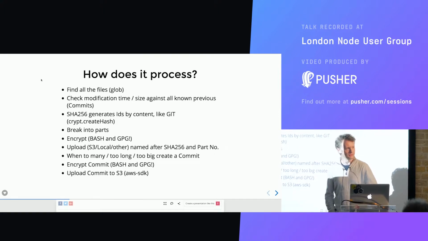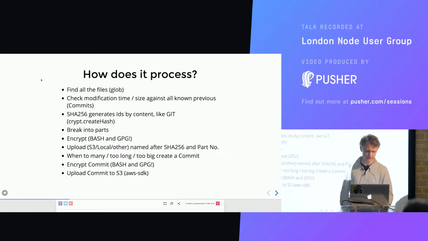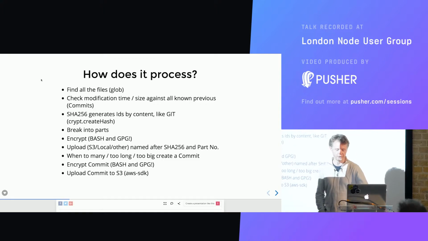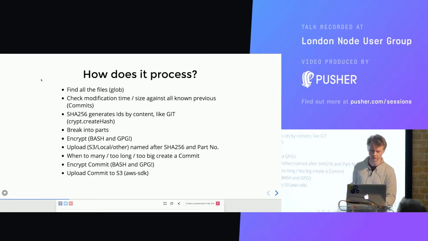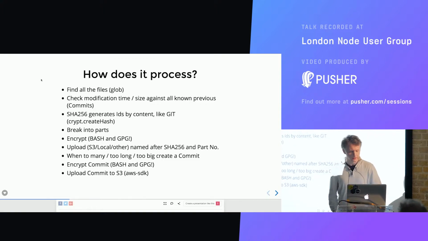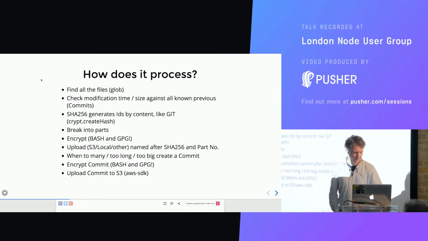Once I have a list of things I need to back up, I can do an SHA-256 checksum on those files to create an ID, or part of an ID. I can then break those big files, which are potentially a gig or so, into multiple parts. I can then encrypt them using good old bash and GPG.